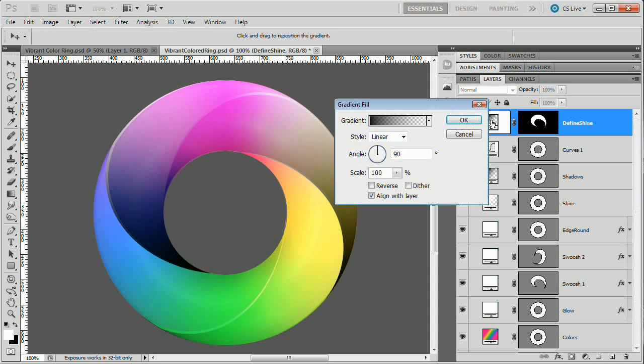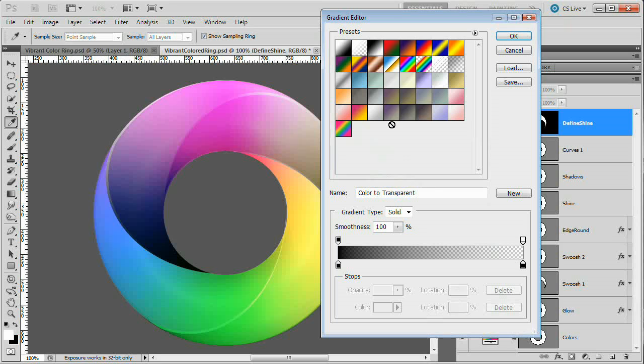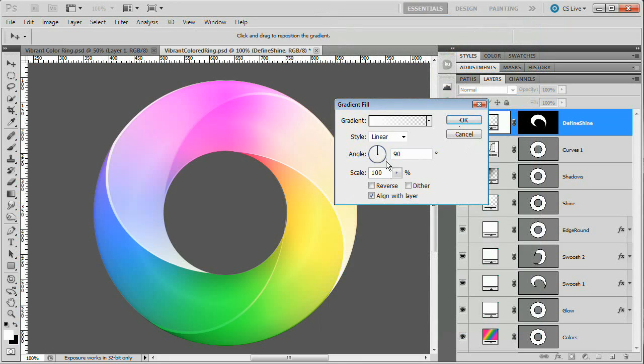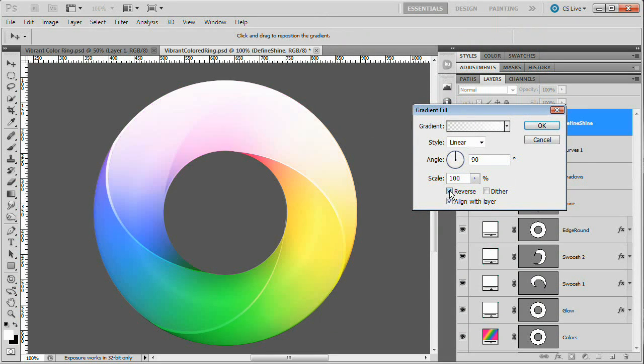I'm going to double-click on that gradient adjustment layer. I'm going to select my gradient bar. Then I'm going to choose foreground to transparent. There we go. We've got white going to nothing. And I just want to reverse this. So I'm going to hit reverse. Great. And I'm going to slant this off to the side just a little bit. Just a little. Right about like so.